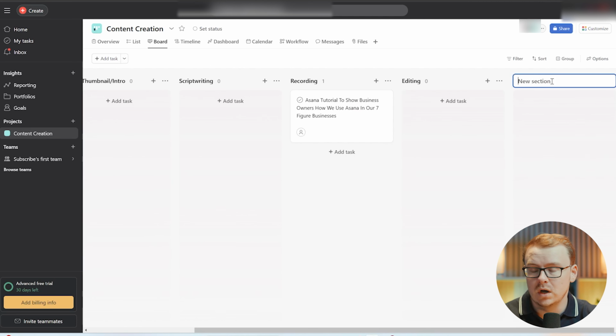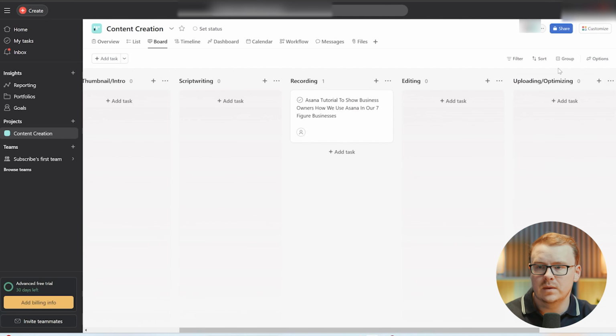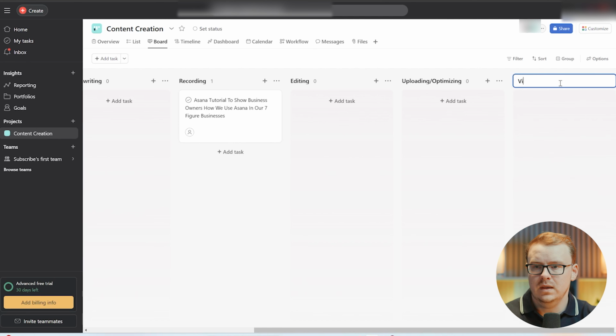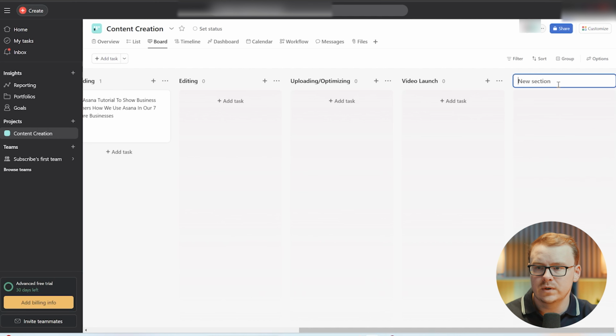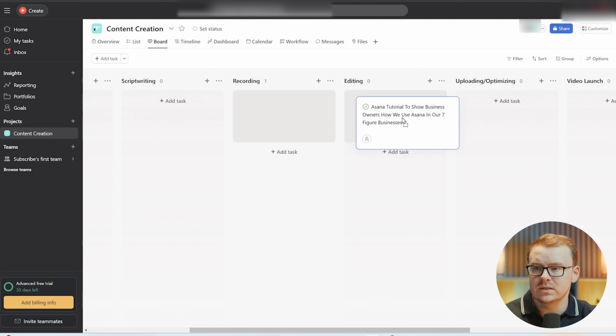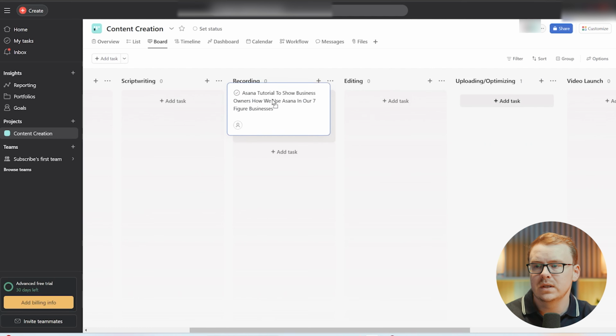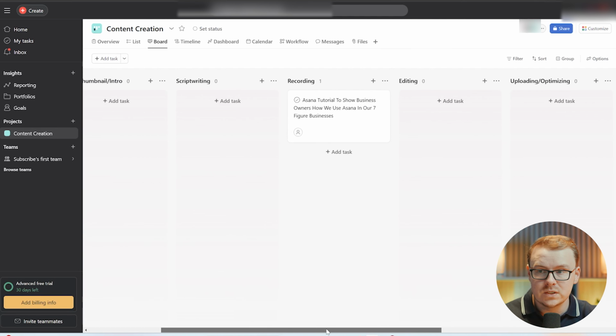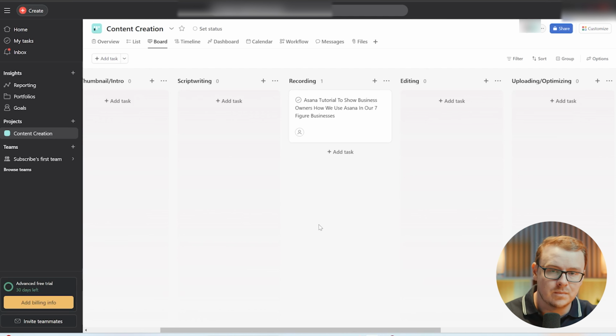And then I'd make a few more columns, for instance, uploading and optimizing and video launch. And then you could even make another column where you basically say complete. Right, so these are videos that are completely done. And then as you go throughout the video creation process, you basically just drag it from this part to this part. And we're going to show you there are certain automations that you can do that will alert people whenever something is dragged from one place to another. It'll automatically send them messages and give them instructions on what they need to do.